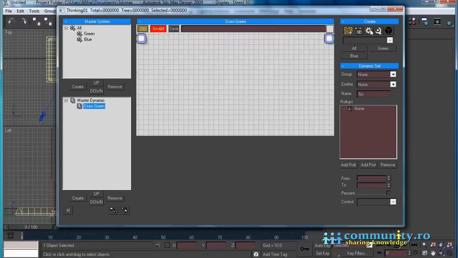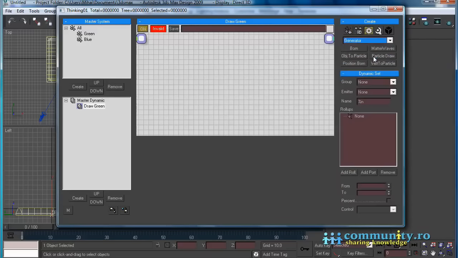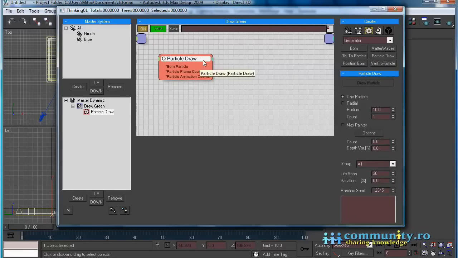In the Create Rollout, click on the Operators tab. From the drop-down list choose Generator. Add a particle draw operator to the set. Right-click the operator and choose Invisible All. Click on the green spot from the output side. Leave visible only the born particle output.